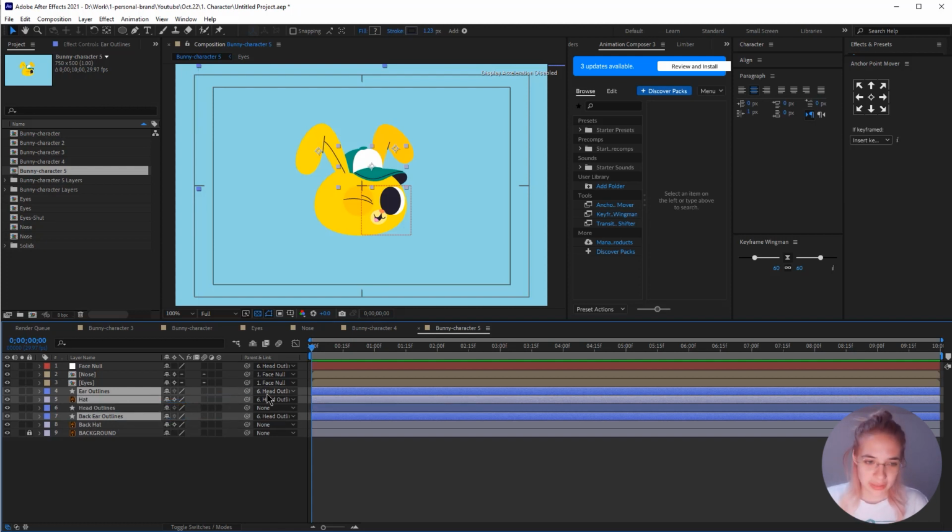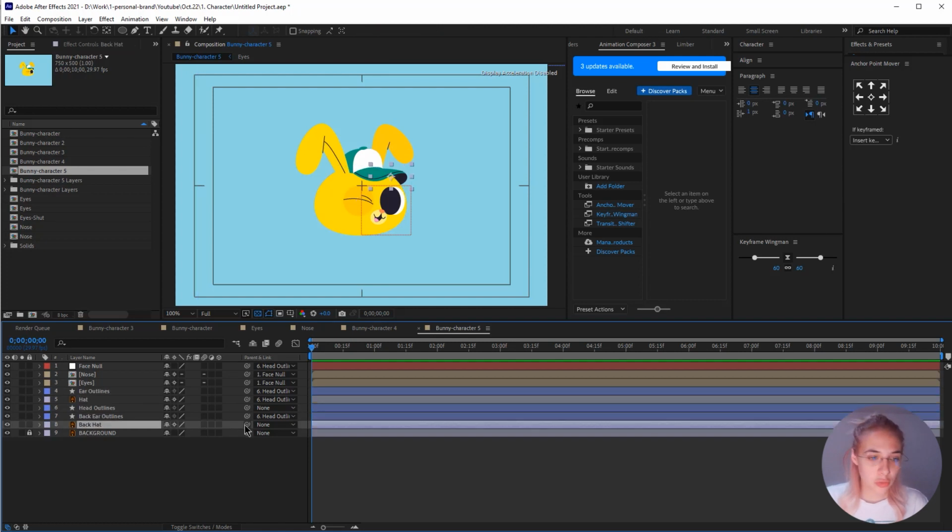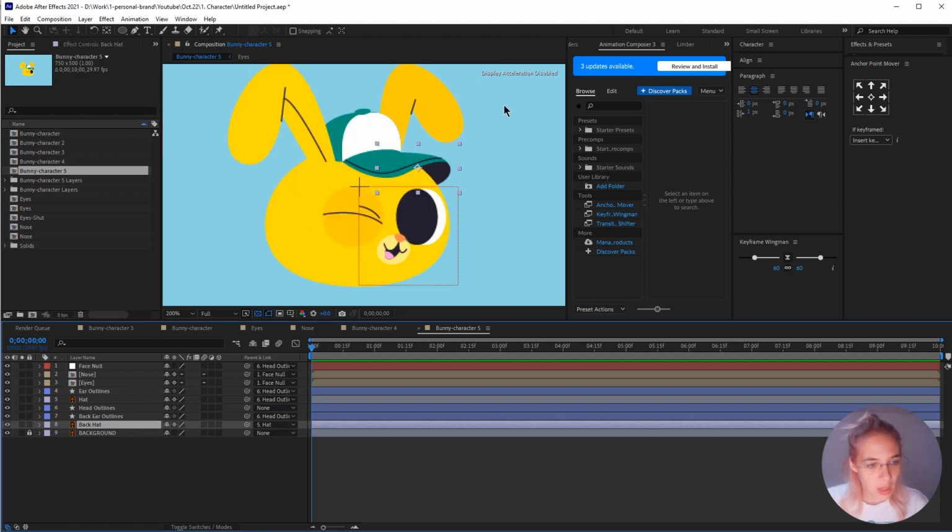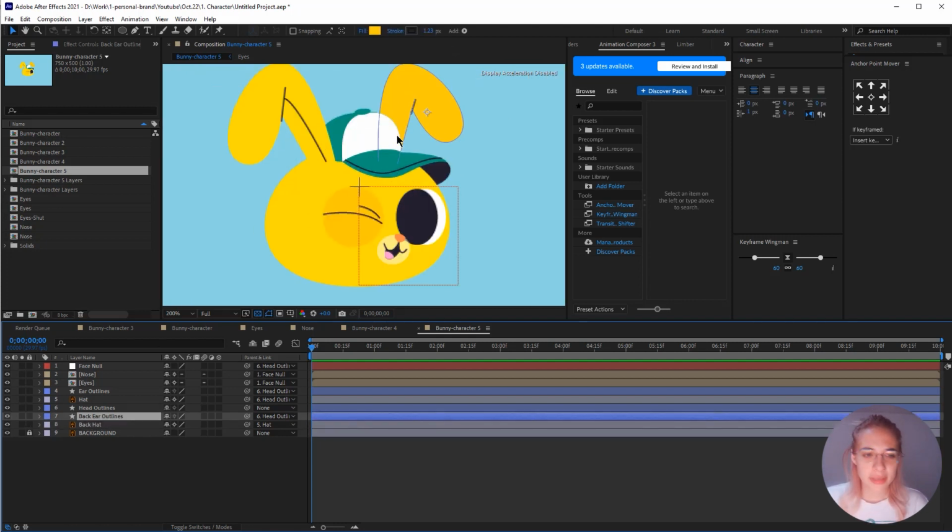This is how you parent a layer. And the back head would be parented to the head, so the front part of the head, obviously. All right, I just noticed one more thing. I would like this layer, the back ear, to be below the back head, because I think that would be creating some problems for me later on. Okay, now I have this composition ready.